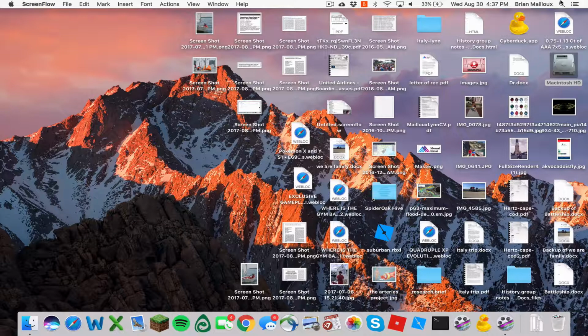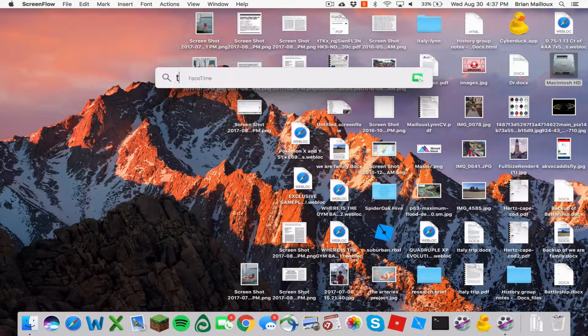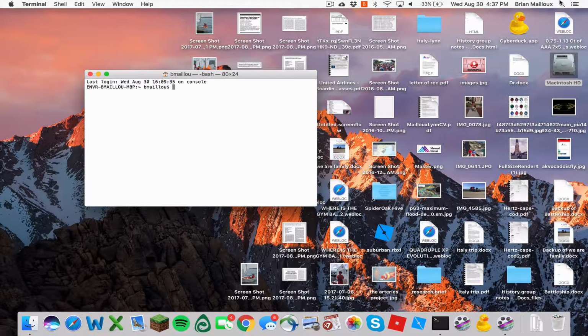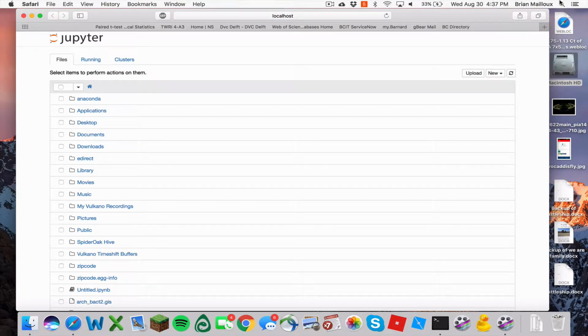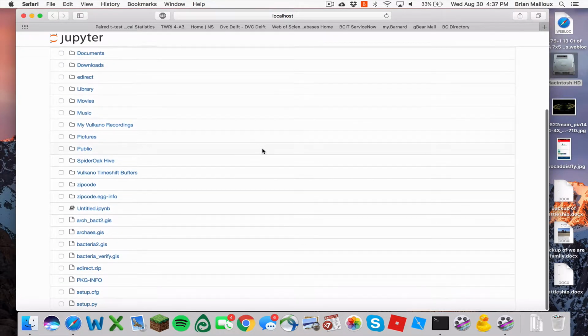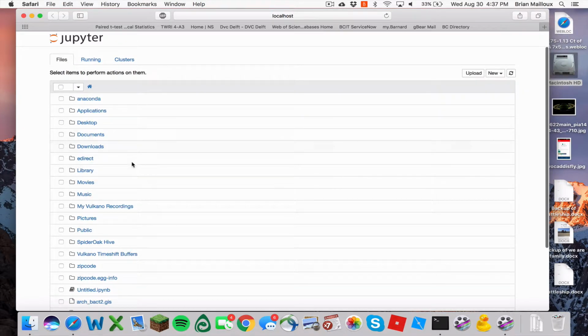So let's start. Again, we're going to open up the terminal. I'm going to type Jupyter notebook. That's going to take a second to come up. Mine comes up in Safari. But now, remember, look at where we are. We are just in documents, and this isn't a great place to work, right? You need to be a little bit more organized.